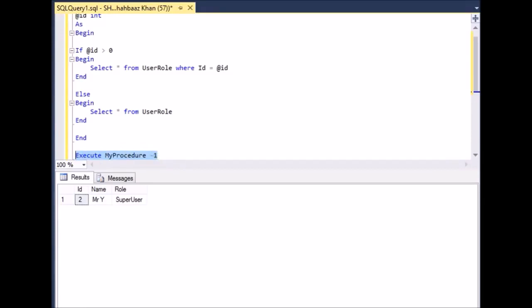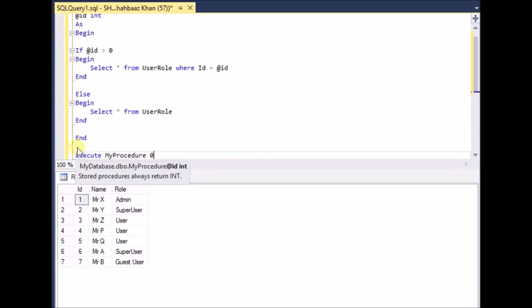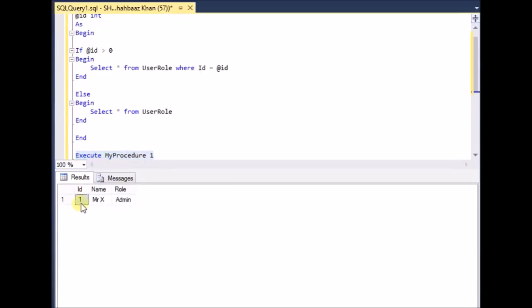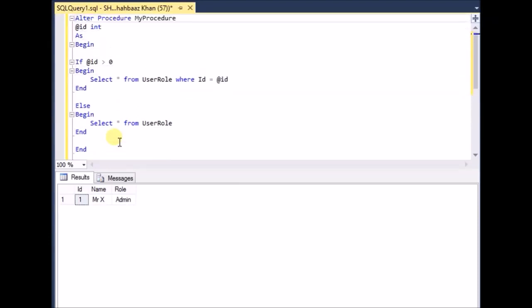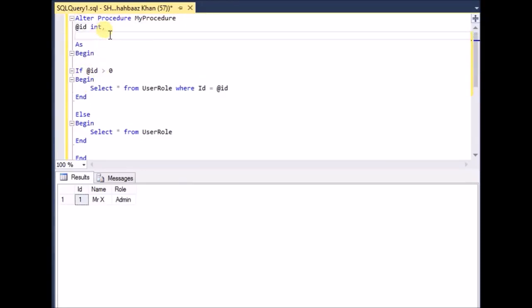Now what will happen if I pass in -1? It should return everything. Similarly, if I write 0, it will also return everything, because 0 is equal to 0. But what will happen if I pass 1? It will return a row which has the id of value 1. Okay, so this is how you can modify your procedure using alter. And this is a basic example of how you can pass in a parameter.